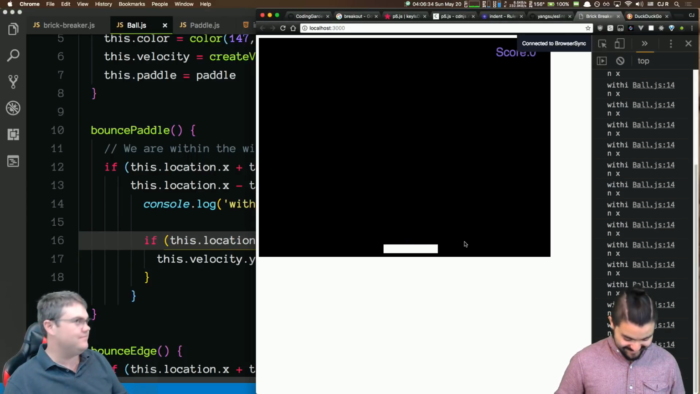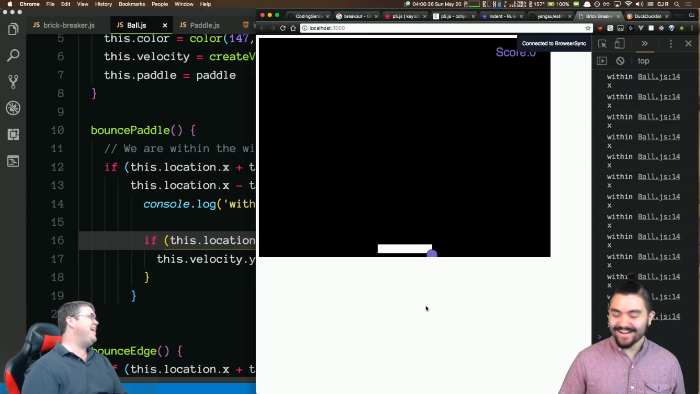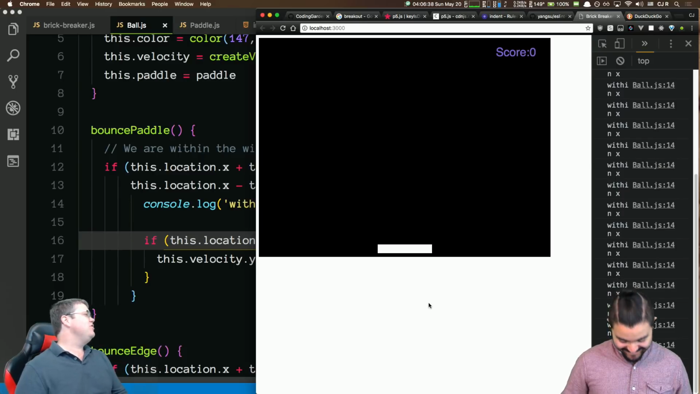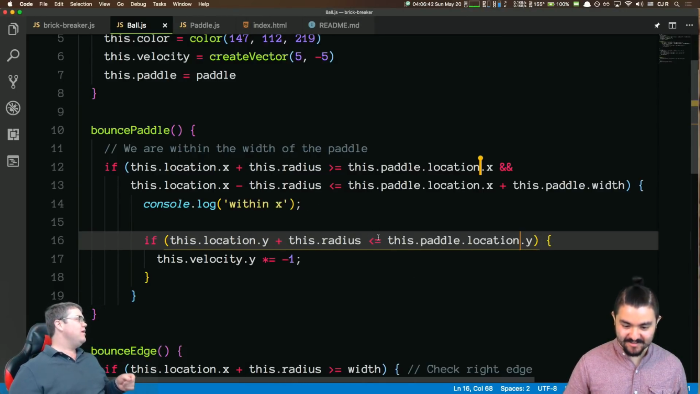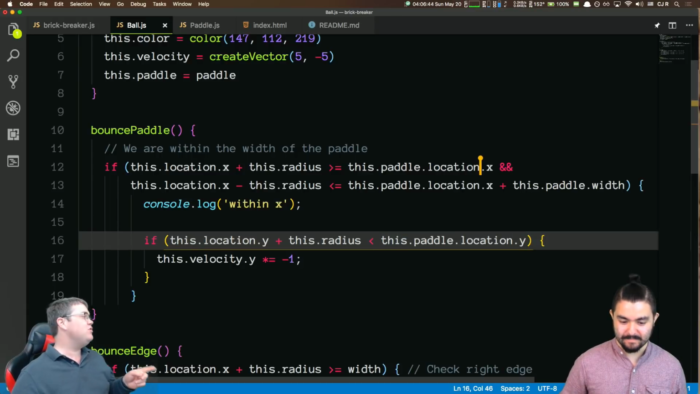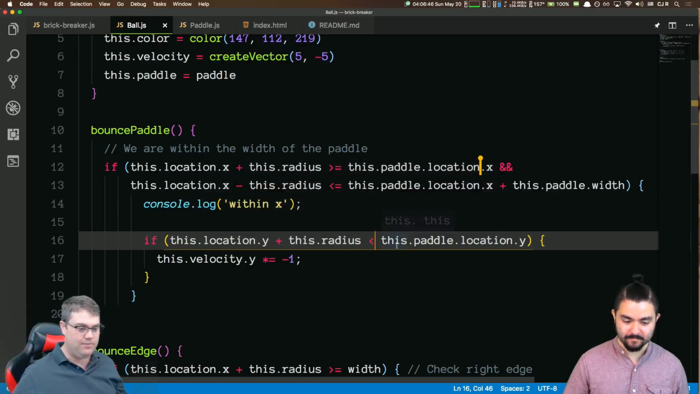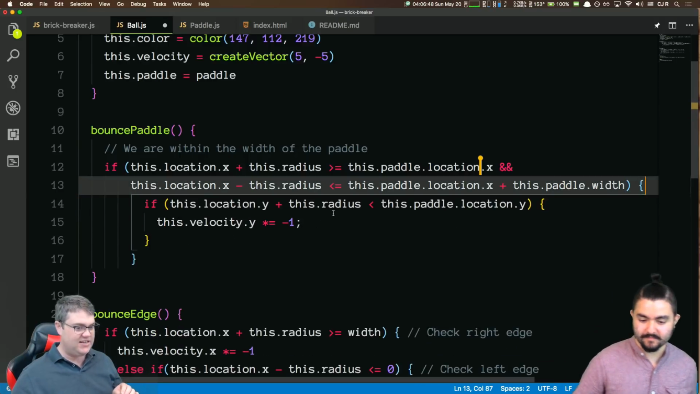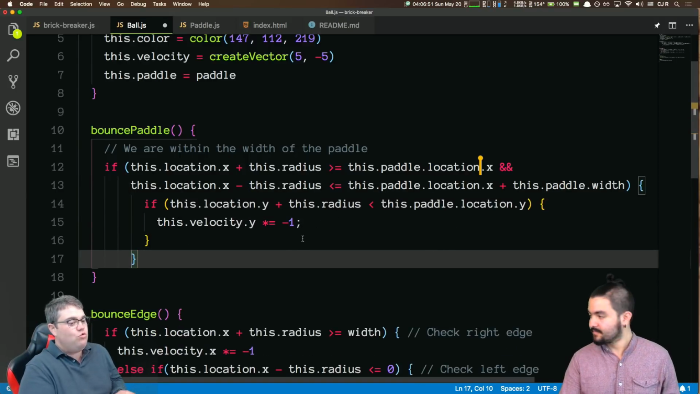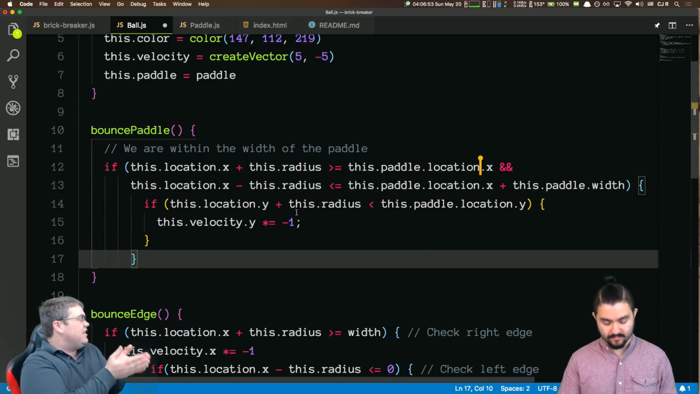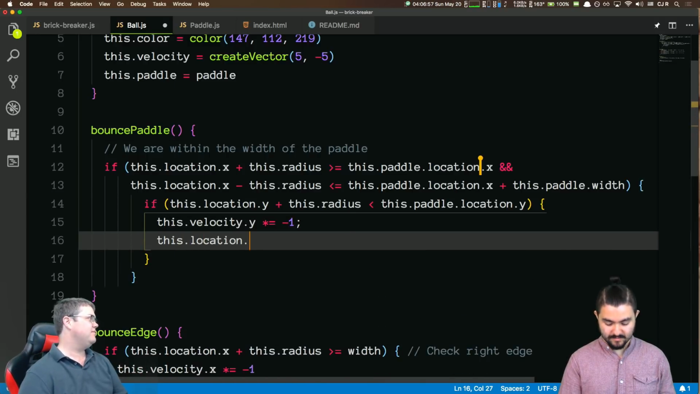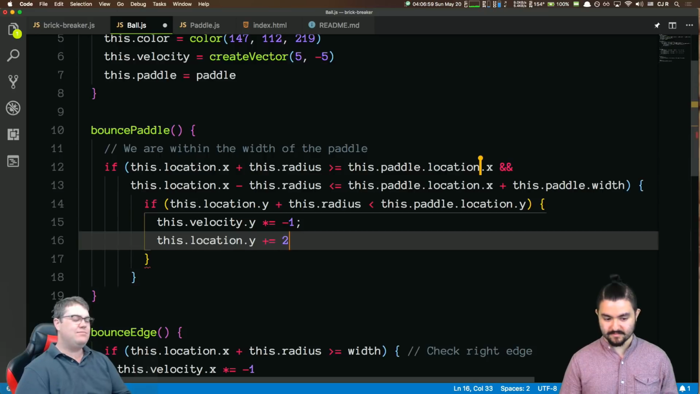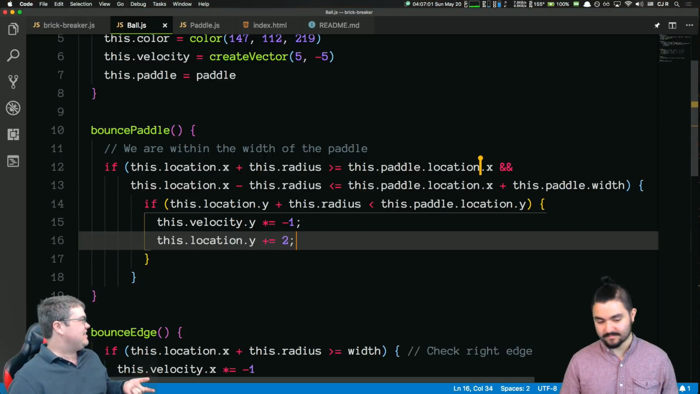Location. Okay. We're too close, right out the beginning. So we don't want to do greater than or equal to, I think. We just want to do less than. There's actually one more thing that we can do. When we set this.velocity.y, let's also reset its location too, this.location.y plus equals. We can't actually know exactly how far it got inside the paddle.